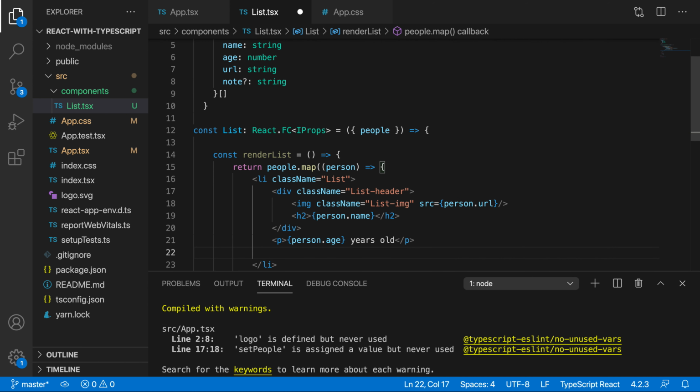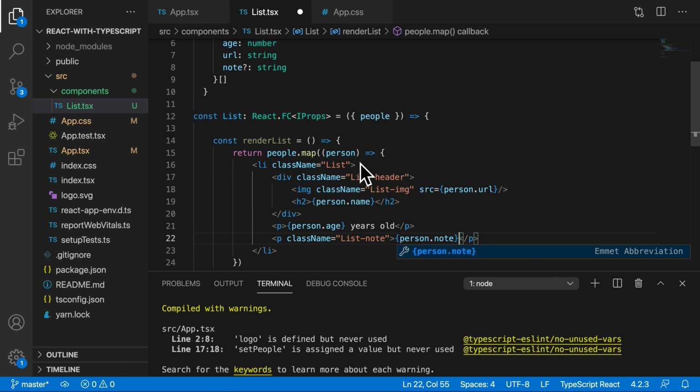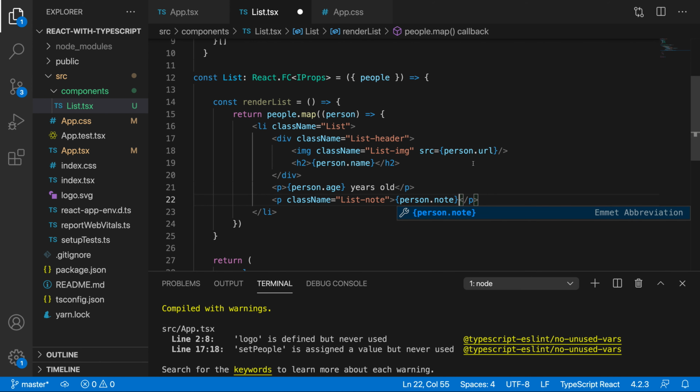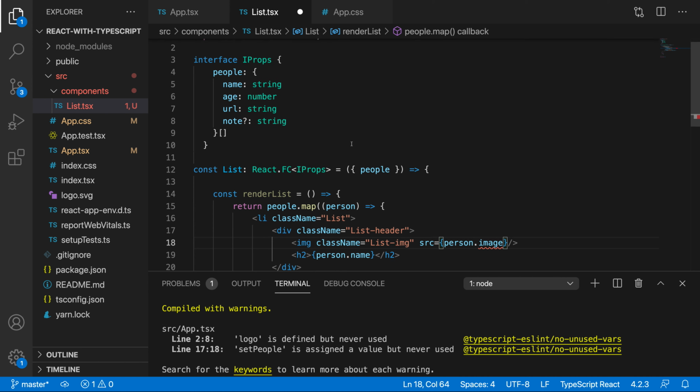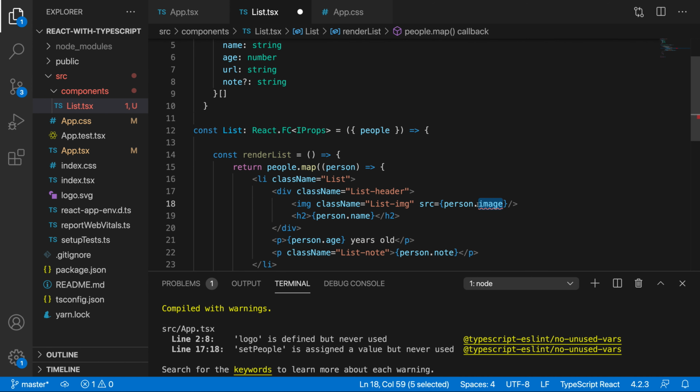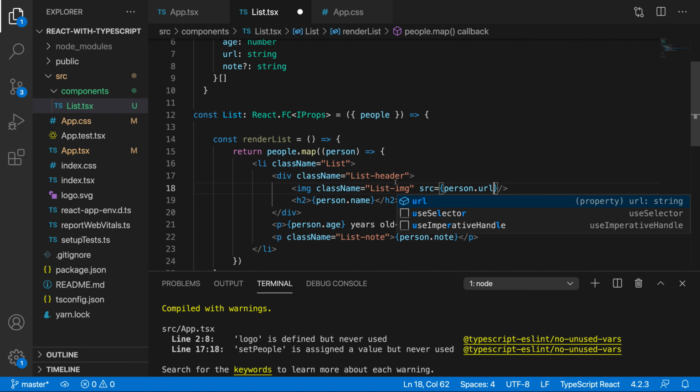The last thing we can do is have a note. Over here we have another p tag, which we give a class of list note, and inside is person.note. There we go, that is terrific. Again, I feel like I'm saying the same thing over and over, but if we somehow made a mistake, maybe thinking this was called image instead of URL, TypeScript is going to tell us because we have defined the type definitions right over here. So let's go ahead and use the URL.